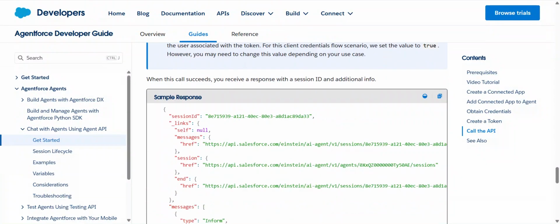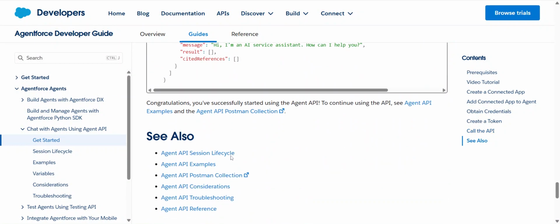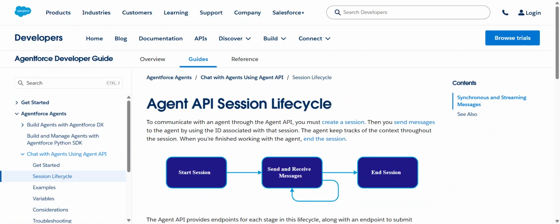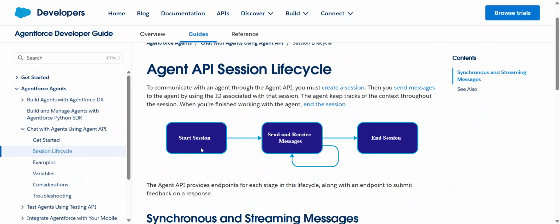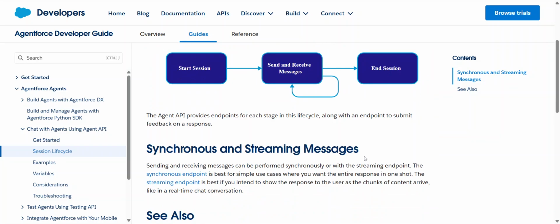So we hit the same curl. We got the session ID. What is the next step? So we'll go to this tab, session lifecycle. So here we already started the session. We got the session ID. The next step is to send and receive messages. And there is also a curl which will end the session.